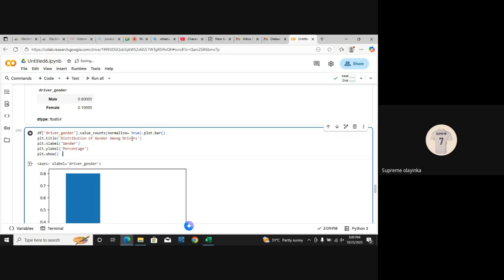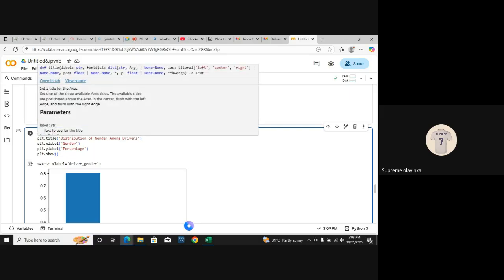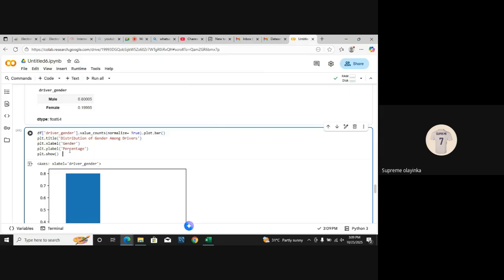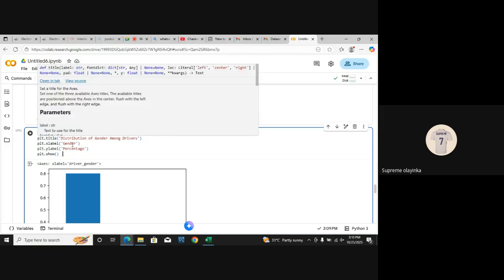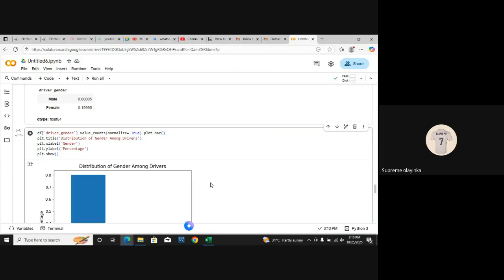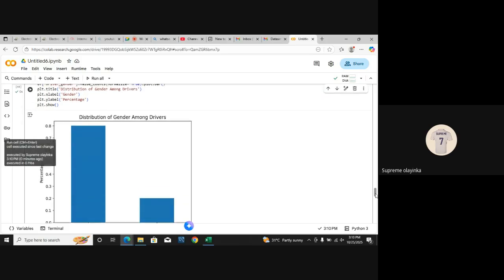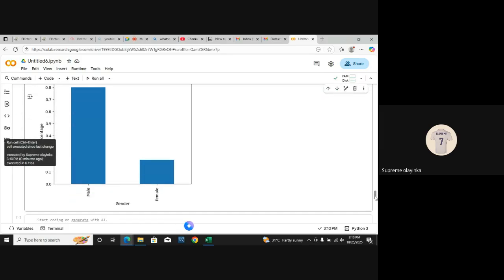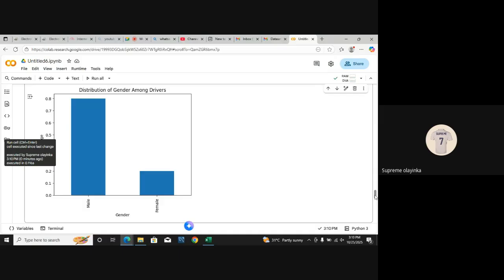We've talked about this before. The plt.title is giving distribution of gender among drivers, which is actually correct. Then someone is telling me, and I was suggested something which I agreed to. We have xlabel gender, ylabel percentage, then plt.show. So let's run this. We can actually see everything is looking good.